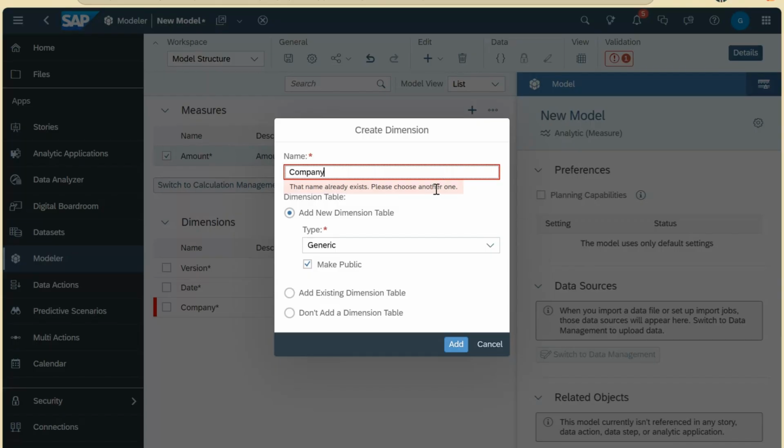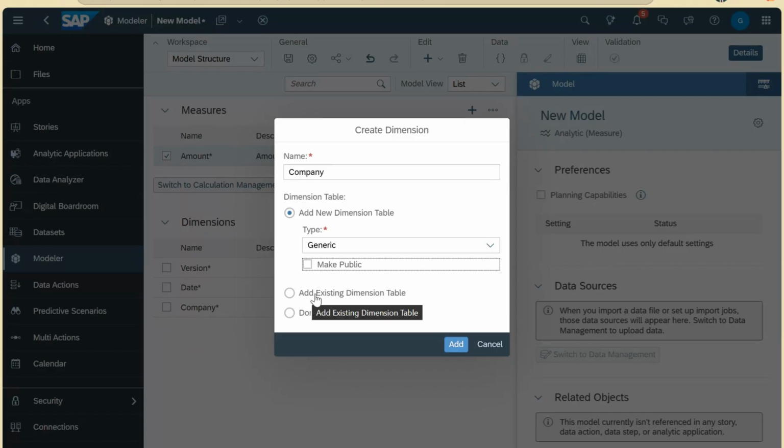You can use it. So you see that there is already a public dimension named company. So that is why it is not allowing. So I will just uncheck it. I don't want to make it public, for example. I want to create a private version of it. Then add existing dimension table. So if there is an existing dimension table and you want to add it to this model, then you can use this option.